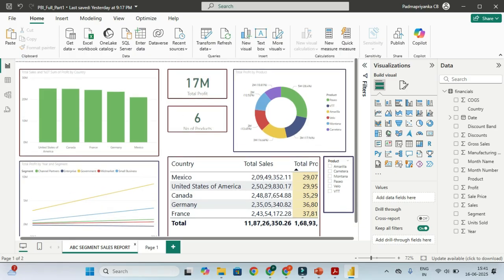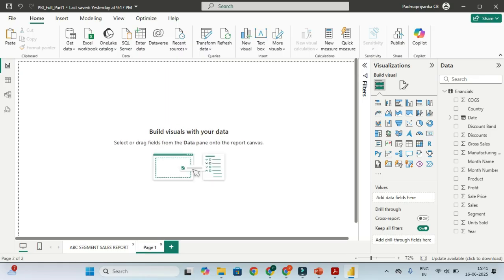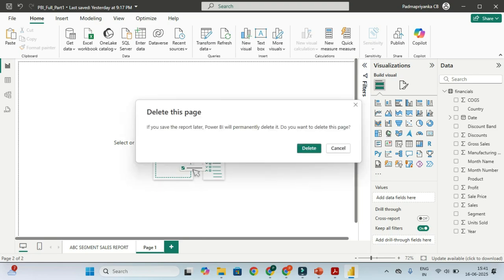You can go ahead and create as many pages as you want. Of course, there are some settings related stuff that we will touch base on a little later. But you can easily create quite a few pages for your report. And if you don't need an extra page, like in this case, you can just right click and select the option delete.